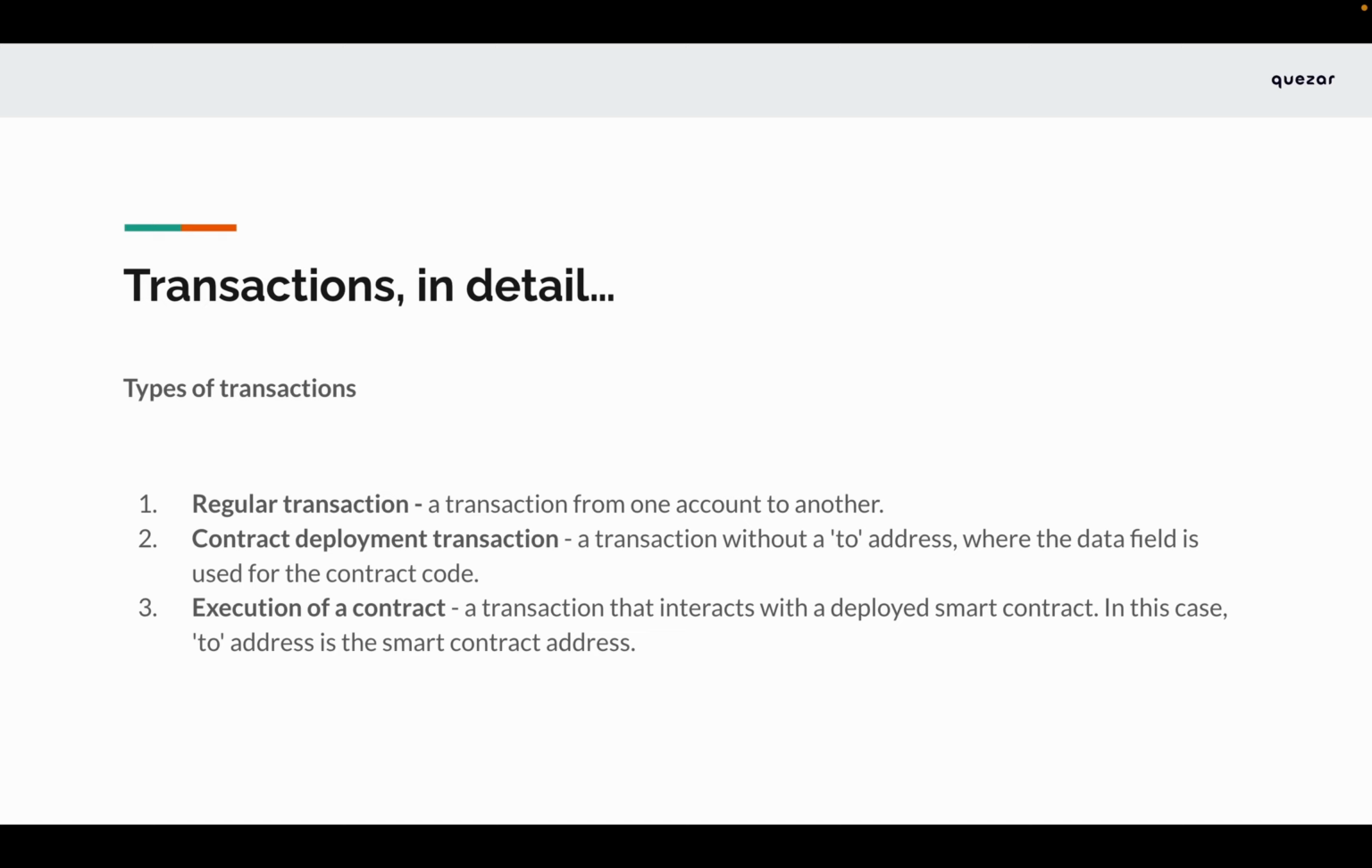Okay, now we'll talk about the types of transactions that can happen on the Ethereum network. There are three main types of transactions. One is a regular transaction, which is a transaction from one account to another. This is a simple EOA to EOA transaction where one end user can send or receive tokens or ether from another account.